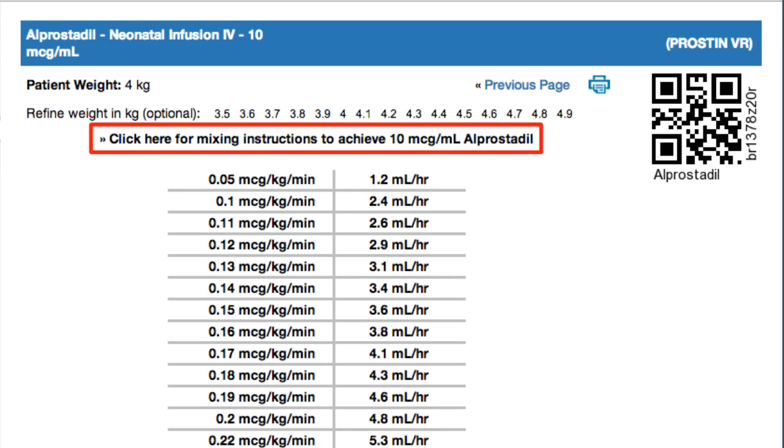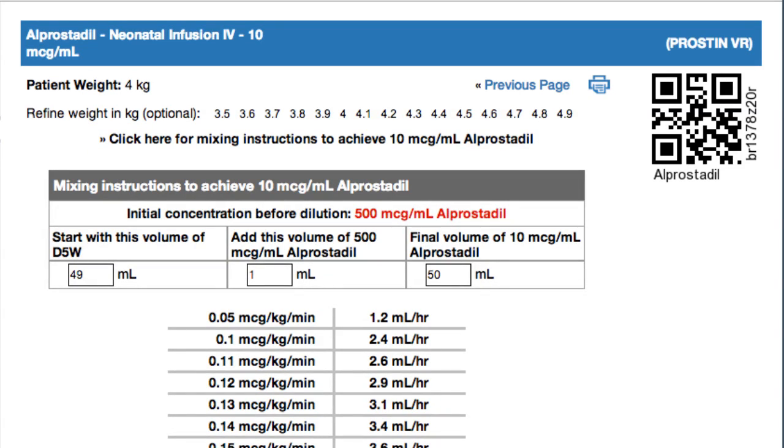Upon opening the mixing instructions, you follow the directions to mix 1 ml of the initial concentration of alprostadil with 49 ml of D5W for a final concentration of 10 mics per ml. If you wish to change the final volume, you can simply put your cursor in the field and type a new number. The math will again change for you.